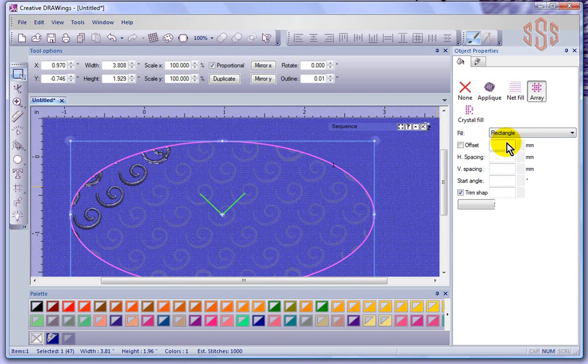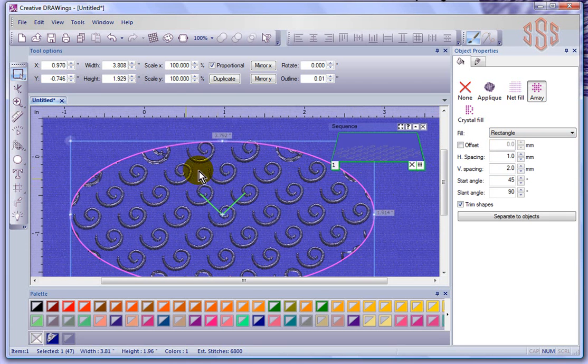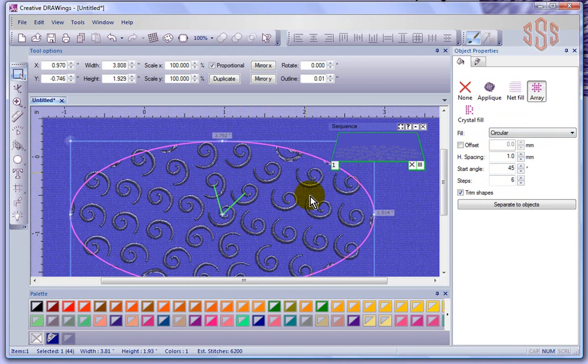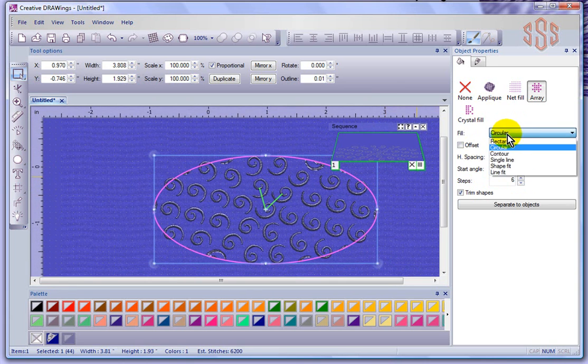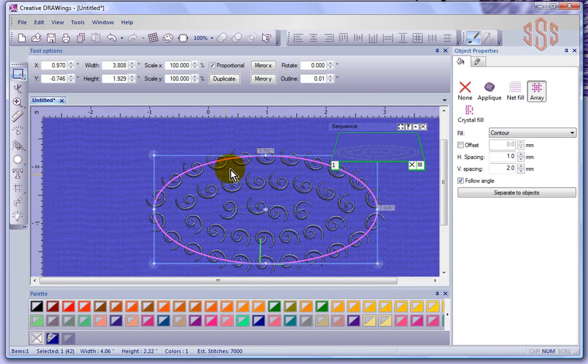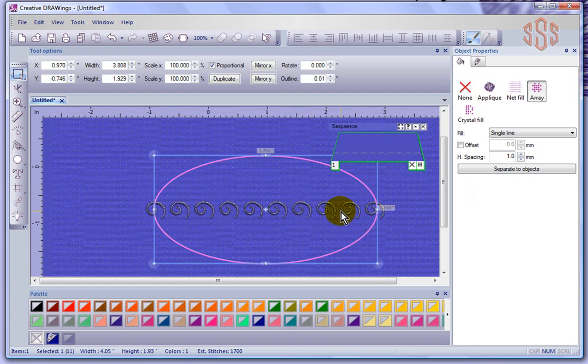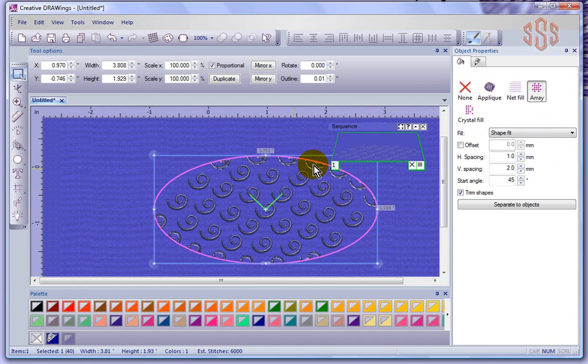If I choose rectangle, you'll see that it kind of puts it into nice rows and columns. If I choose circular, it's going to apply that shape around my object in a bit of a circular pattern. If I choose contour, it's going to go around the shape and try and contour to my shape. If I choose single line, it's going to give us a line down the center of the shape. And we've seen shape fit where it fills out the shape.